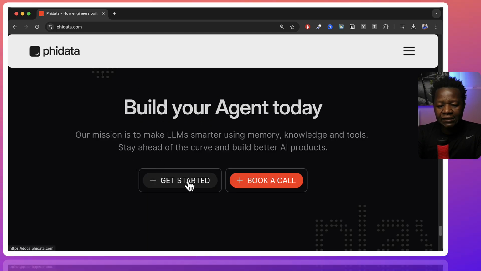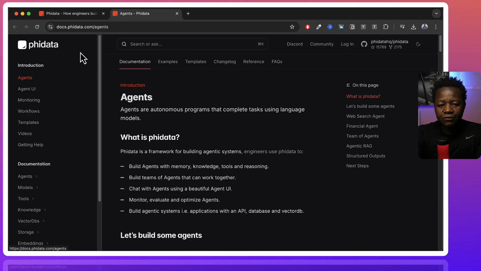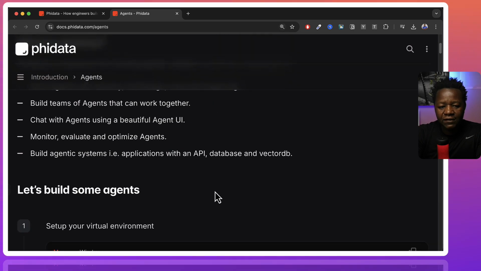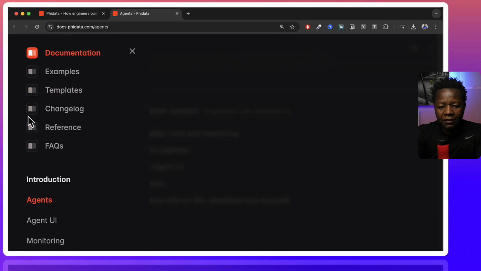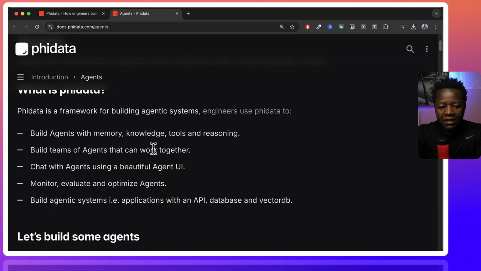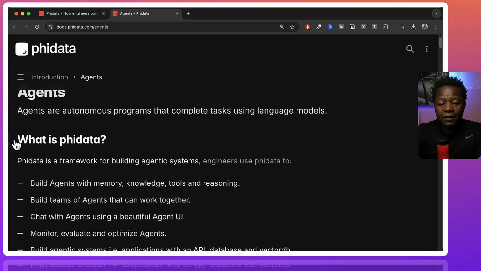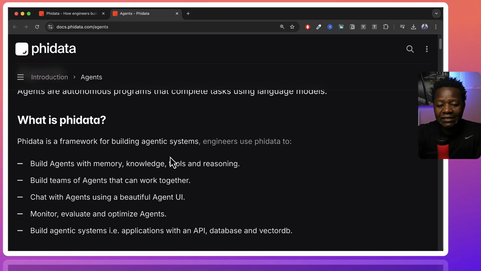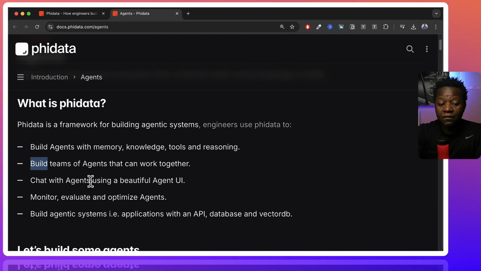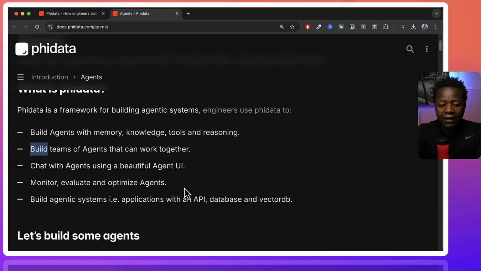So we can go ahead and say get started here. So this brings us to the documentation. Okay, so there's a lot going on here. You can go ahead and click and open to get more information. All right, so agents are autonomous programs that complete tasks using language models. Yes, we should know this by now. It talks about what is phidata. It's a framework for building agentic systems. Engineers use phidata to build agents with memory, build teams of agents that can work together, chat with agents using a beautiful agent UI, and all these great things.